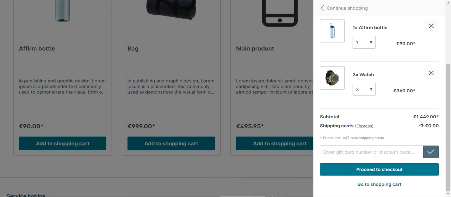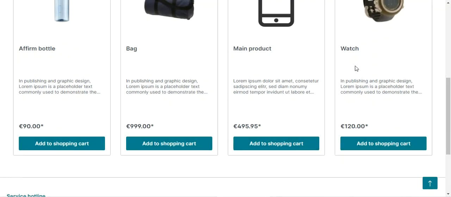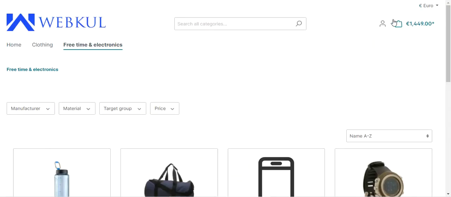is 1,449 euros. Now what happens is that maybe I log out of the account, or I just close the browser window here and I'm not making a checkout. Now what will happen is that the store owner or the admin would be able to view the products within the respective abandoned cart in the admin backend panel.